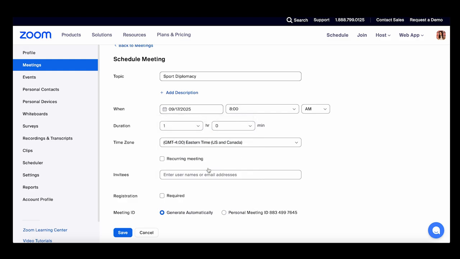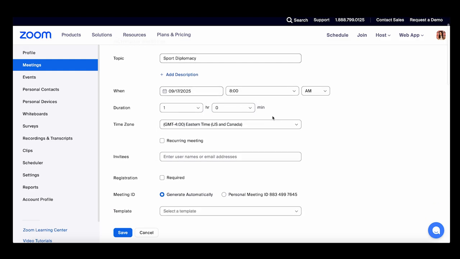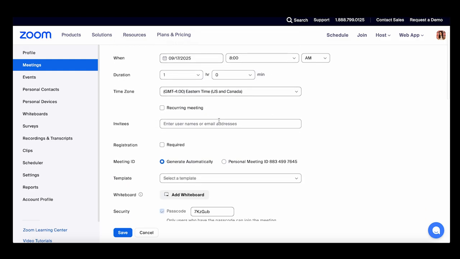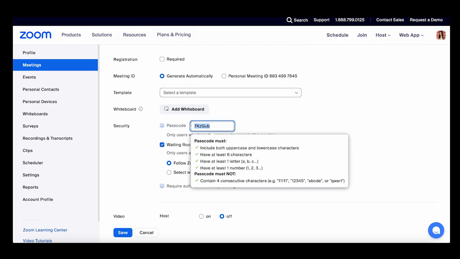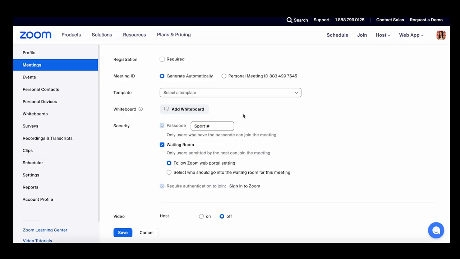So I'm just going to schedule a meeting for right now, and I'm going to scroll down. And then I always like to create my own passcode. So I try to make it something easy that everybody knows. So I'll put sport and then the number one and then a hashtag. And that way everyone can get in.